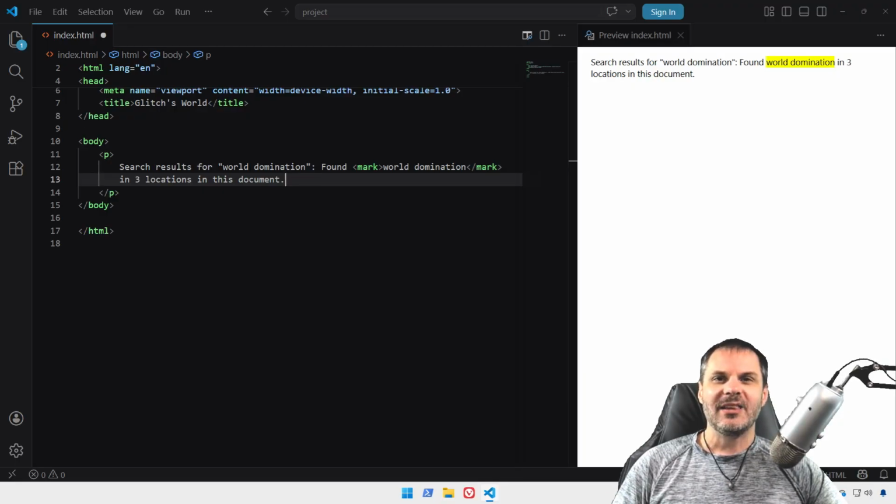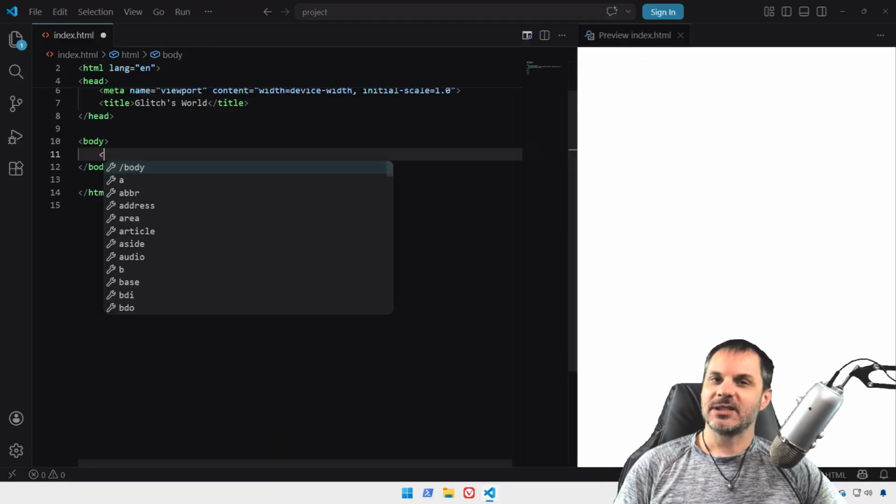When the semantic is right, use the semantic tag. When only the look matters, reach for CSS. The best way to internalize that distinction is to try them on real content and see what each one actually communicates. Don't just watch it, do it.